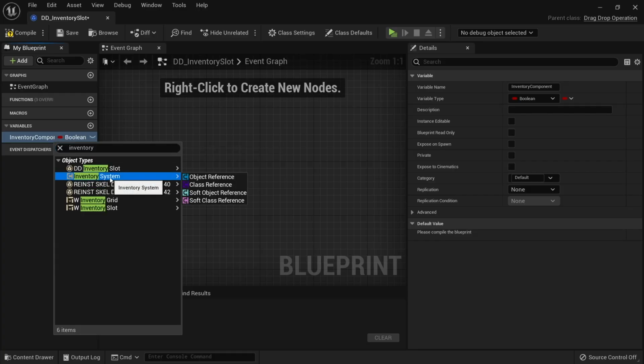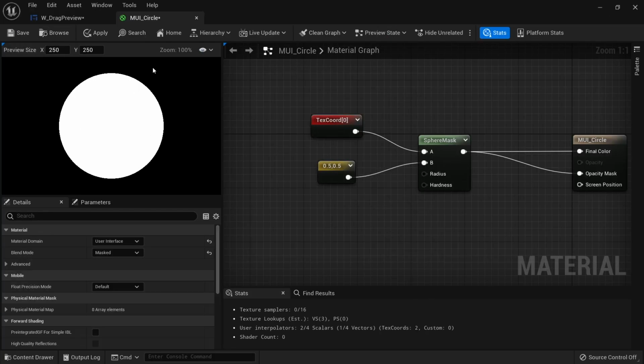And there we go, we've now got our inventory widgets showing on the screen as intended. In the next episode, we're going to start work on our drag and drop functionality by designing the widgets for those and getting those to appear on the screen.